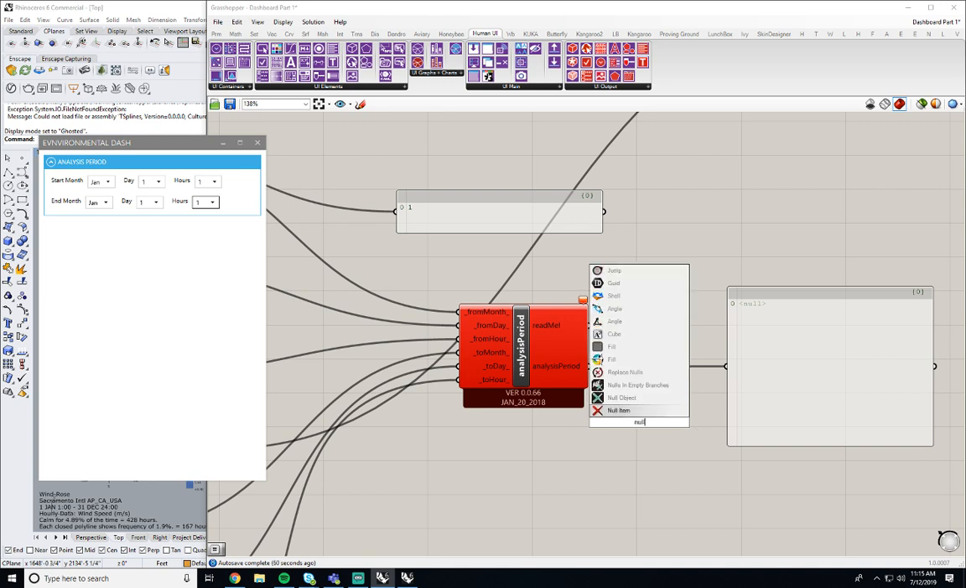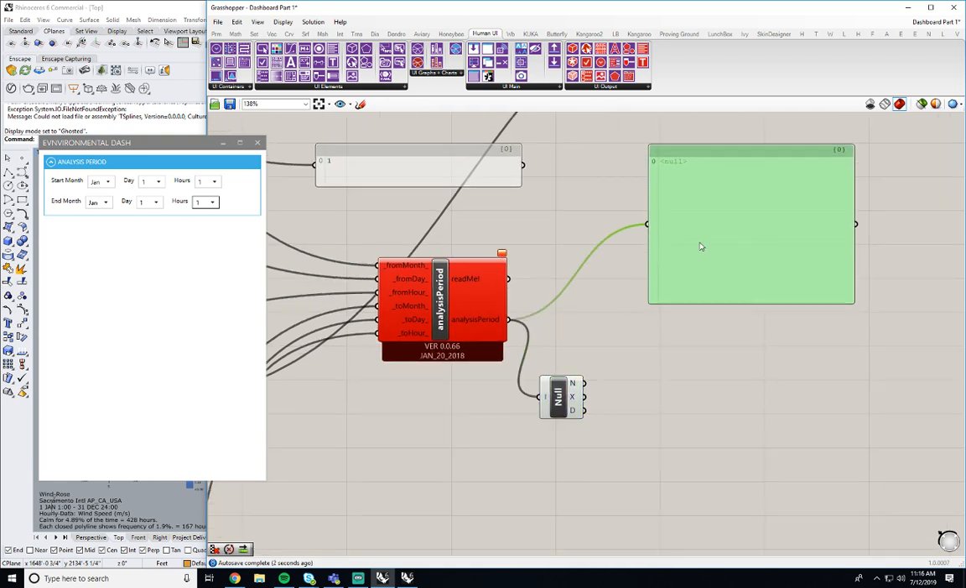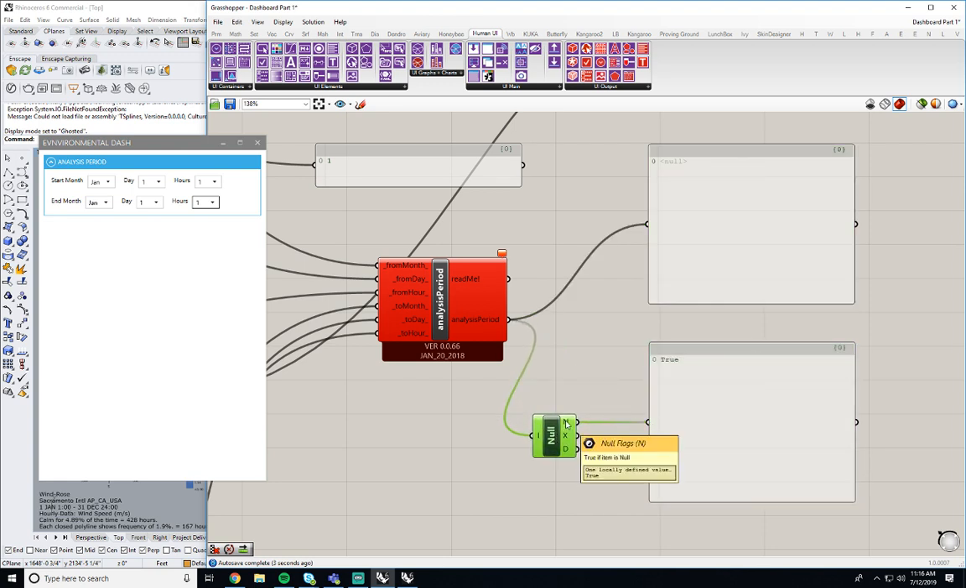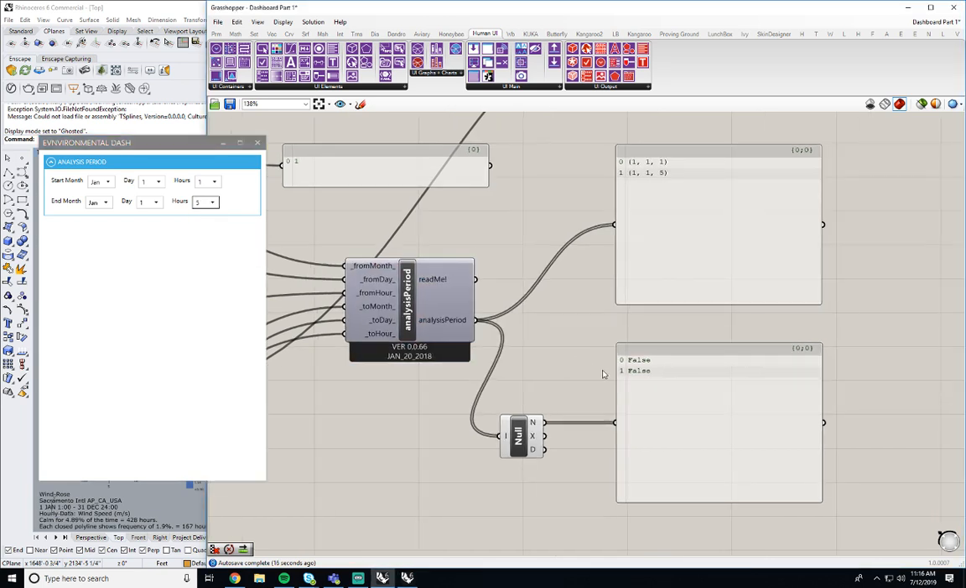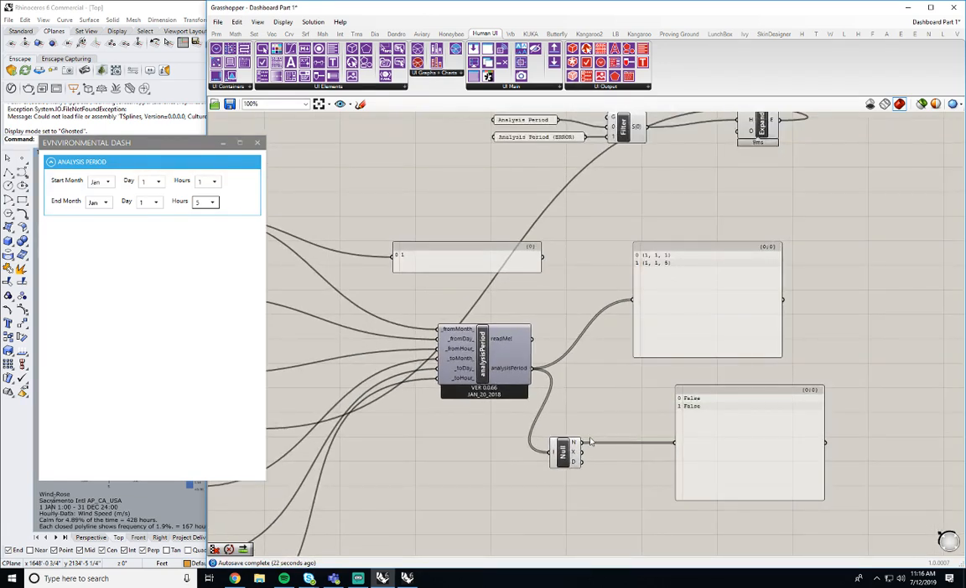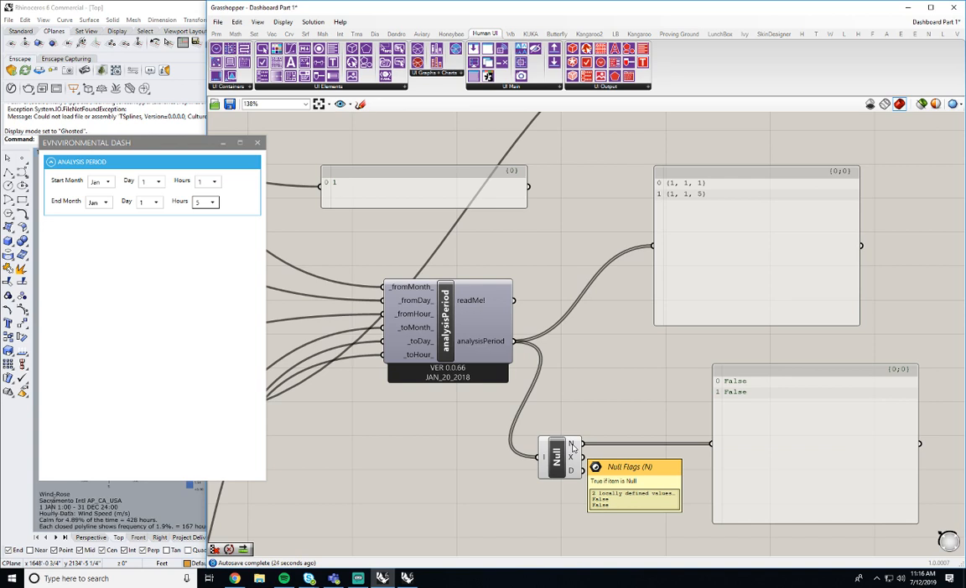So I'm just going to look up this component, the null component, and see what I'm going to get out of this. So I'm getting a true because we have a null value. Invalid flags. All right, so we're getting a true there, and if I change this, we're getting a false. But we're going to need one value.